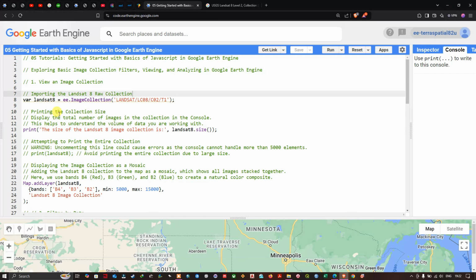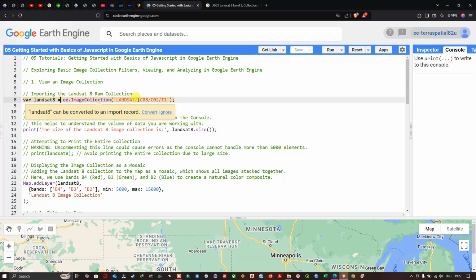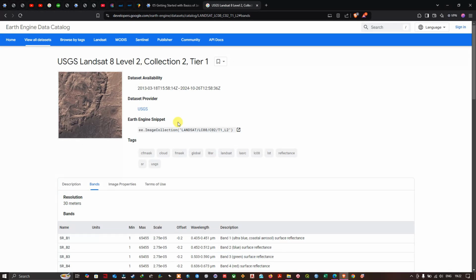First, we're going to import the Landsat 8 raw collection into Google Earth Engine. To do that, we define a variable called Landsat 8 equals ImageCollection LANDSAT/LC08/C02/T1. This particular code is used to import our Landsat 8 image collection to Earth Engine. This is the code we're going to use to access this satellite image.